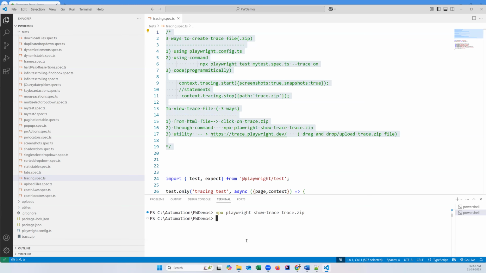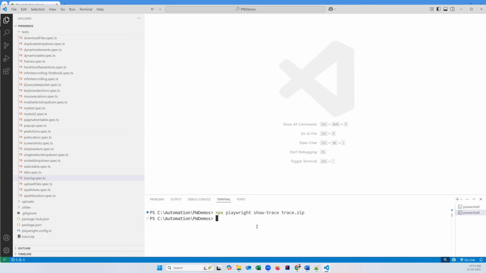Now, one last simple concept: how to handle flaky tests and what retry means. Let me show you an example. What is a flaky test and what is the retry process? We need to understand that.